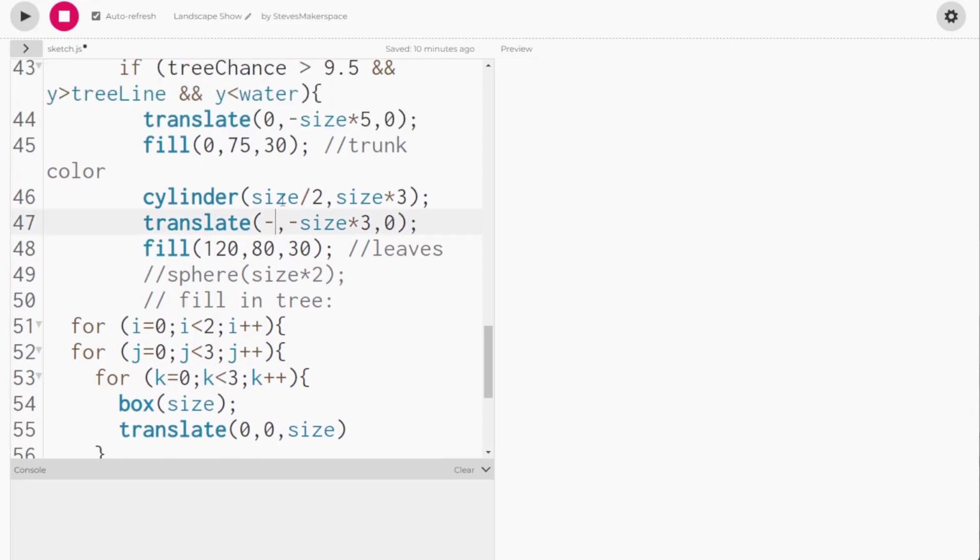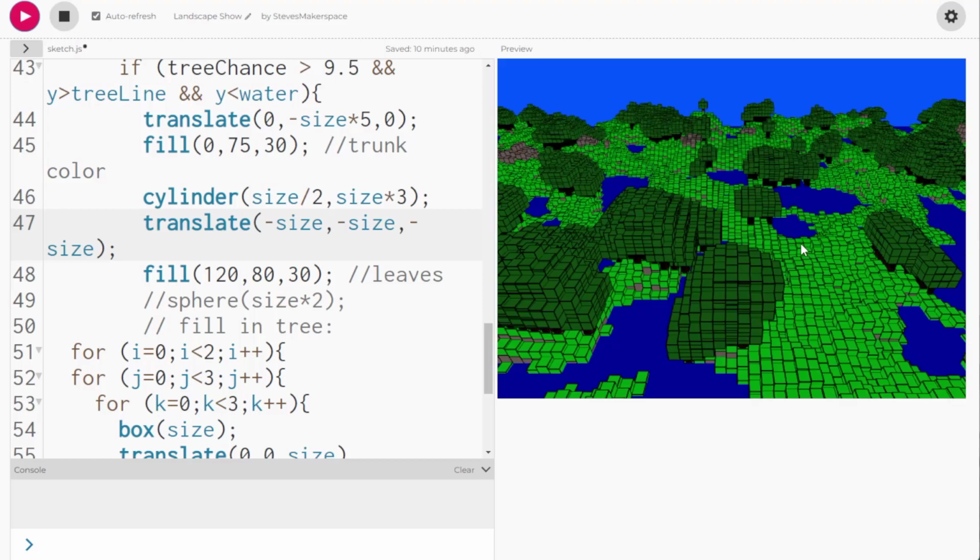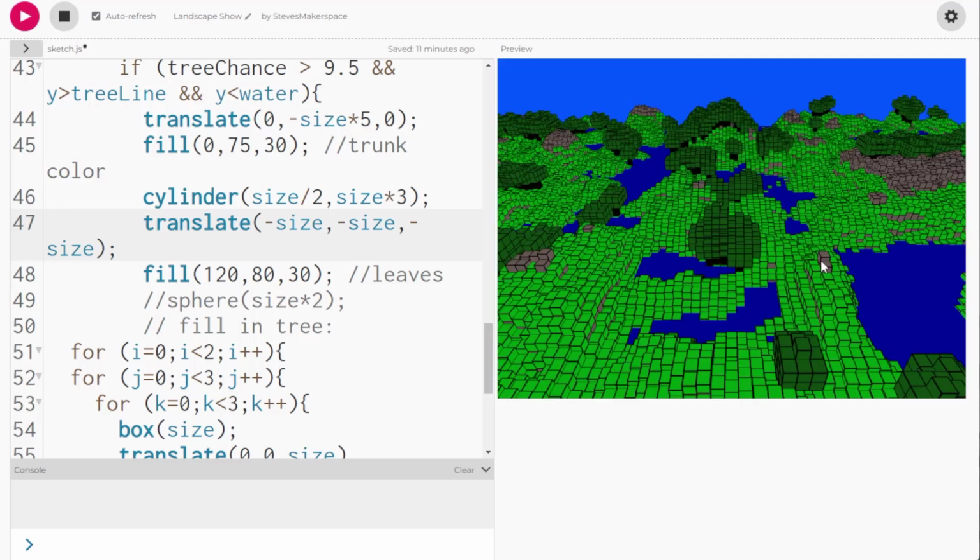Let me try translating minus size, and minus size, maybe just times 1. Let's see if that works. I think that works. That looks better.